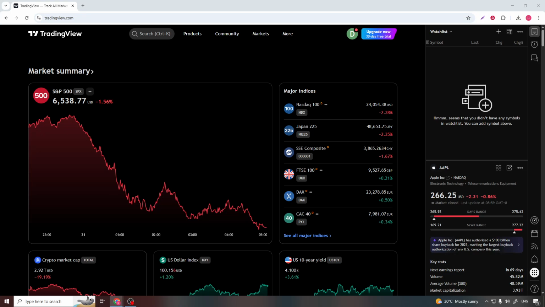In today's video, I'm going to teach you how to connect KSecurities in Tradingview. We'll walk through the process step by step, so even if you're new to Tradingview or to broker connections, you'll be able to follow along easily. By the end, you'll have KSecurities linked to your Tradingview account, so you can place trades directly from your charts.